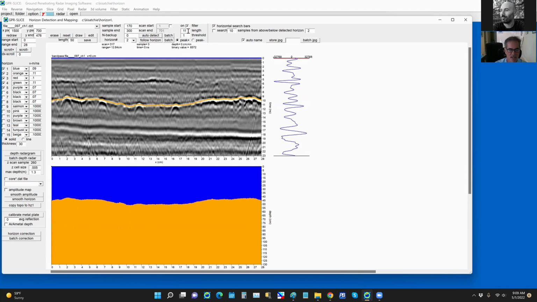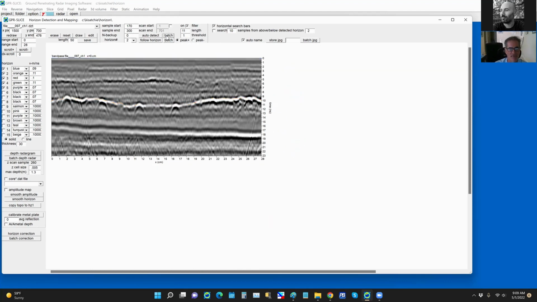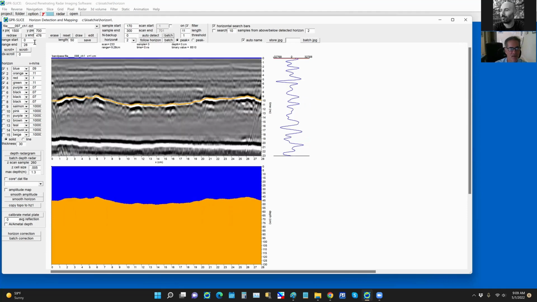If you put a sample length here that's really long, let's say I made it too long and I auto detect, it might make it too flat. So you have to trade off smoothness with the detail in the profile. So I'm just going to go back and put it on 11. Okay, so once you have that set, we can run this in batch on all the profiles. So I'm just going to do that now. And then we'll go back and look at the second radargram here.